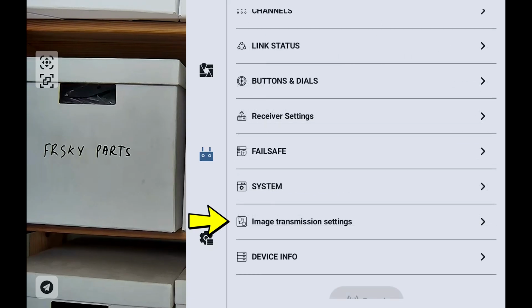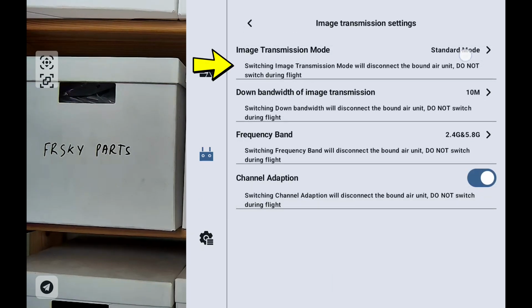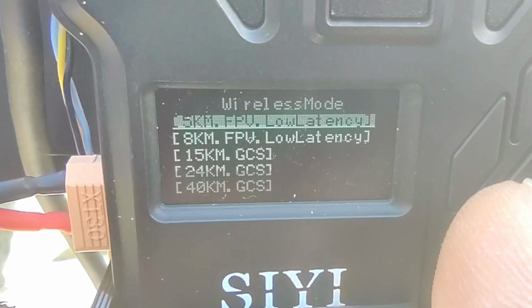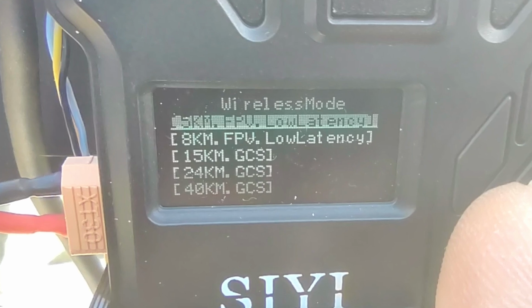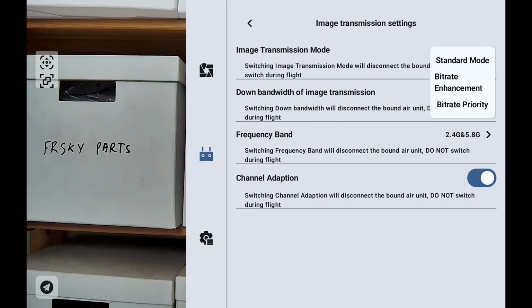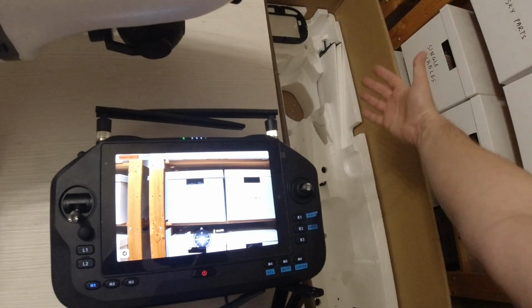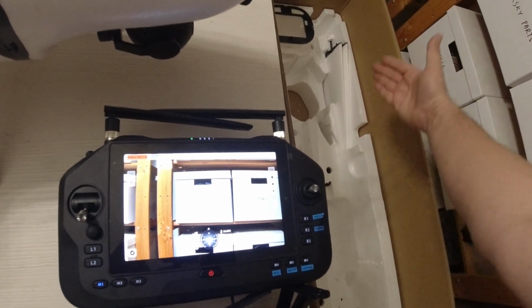Next one is the image transmission settings, and in here you can choose the transmission mode, and this would be the equivalent of the 8 km or 24 km or 40 km modes in the HM30 system, although not so clearly labeled, I'm afraid. SIYI claimed that the standard mode is the one to use for most range. I did try the other modes. Keep in mind that when you change mode, the receiver and radio will lose the link, OSD and video will freeze, but don't panic.